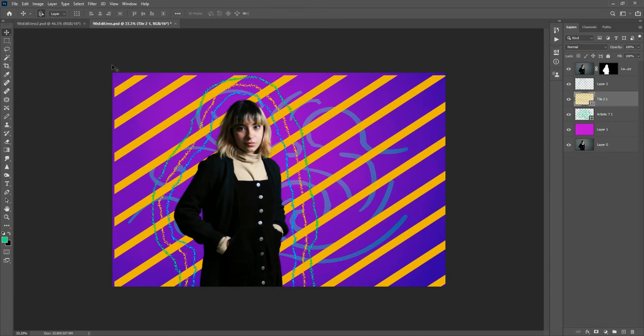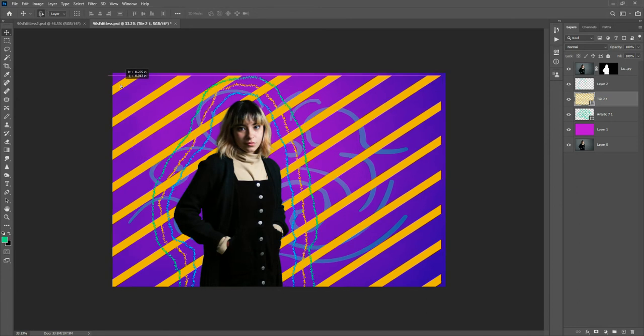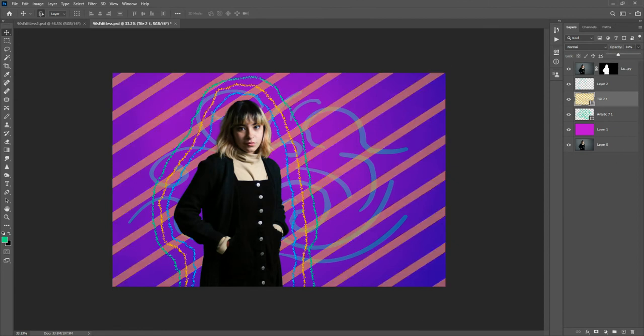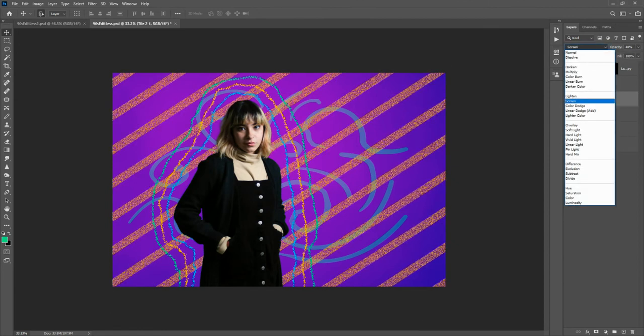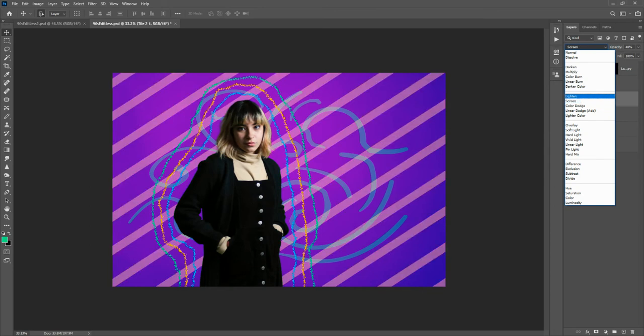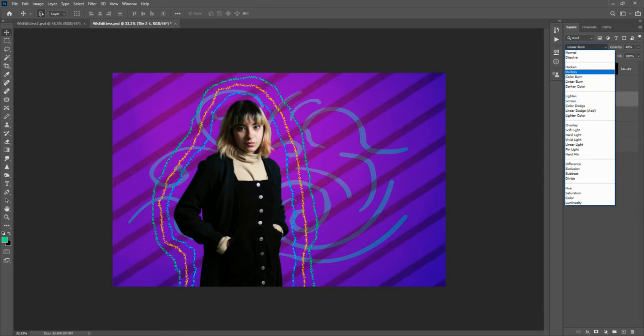I'm going to go to my move tool. I'm going to see if I can get these to fill all the way. Control T, that'll help me scale this a little bit larger. I want those lines to go all the way through. And again, let's experiment with lowering the opacity and some of the blend modes. This one's kind of neat here. Where did that go? Give it kind of a textured, pixeled look.